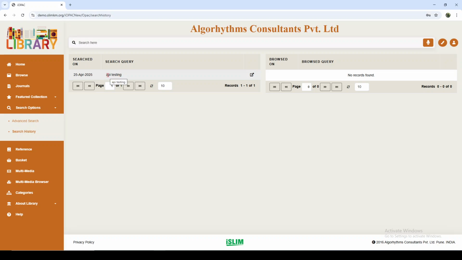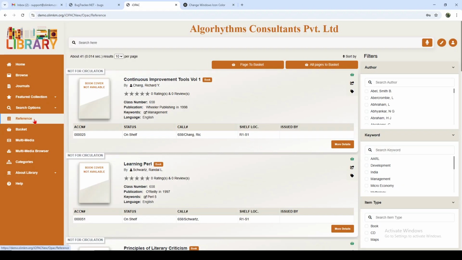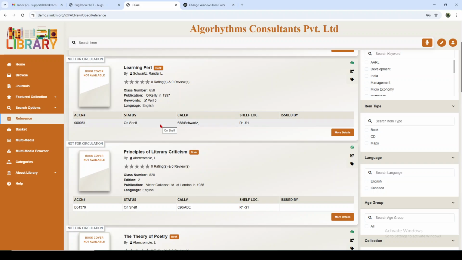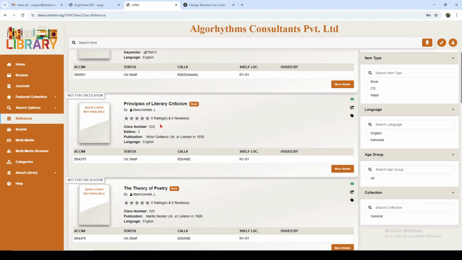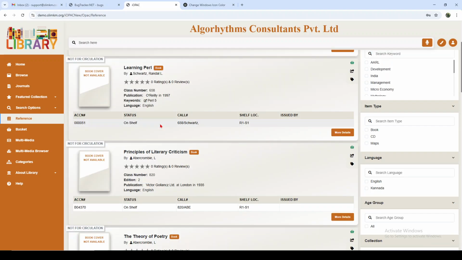Additionally, any items you have browsed will be listed under the Browse Query section. And that is all about the search options. Now, let's move on to the Reference section. This section displays items that are only available for reference in the library. You can view all reference-only materials here.